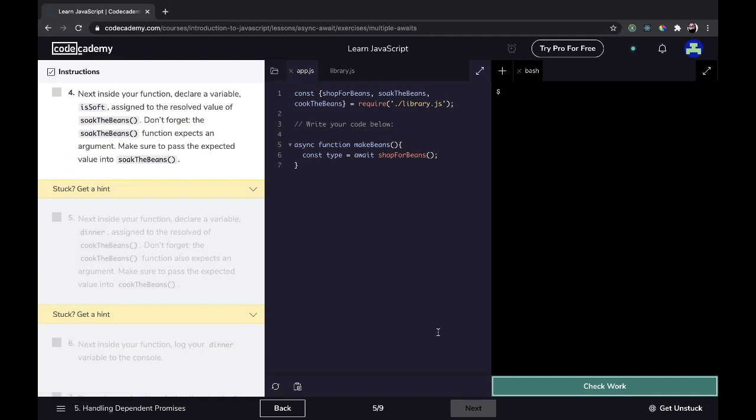Number 4. Next, inside your function, declare a variable isSoft, assigned to the resolved value of soak the beans. Don't forget, the soak the beans function expects an argument. Make sure to pass the expected value into soak the beans. Soak the beans wanted to know what type of beans, so we're going to put the type in there. So yeah, this will all be in order. So const, and they want us to call it isSoft will equal await, and then soak the beans. Inside of there, we're going to pass in type. And check that work. Perfect.